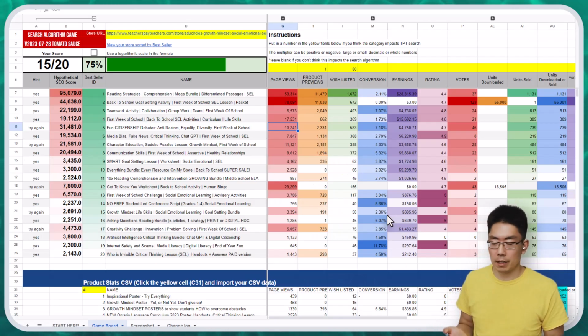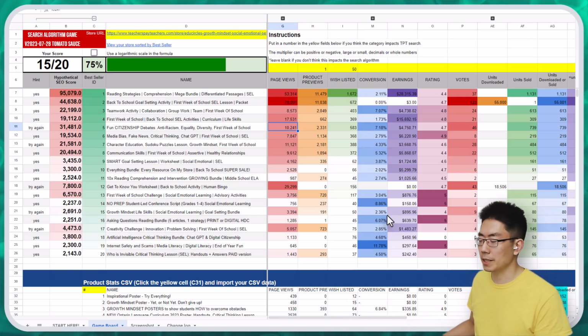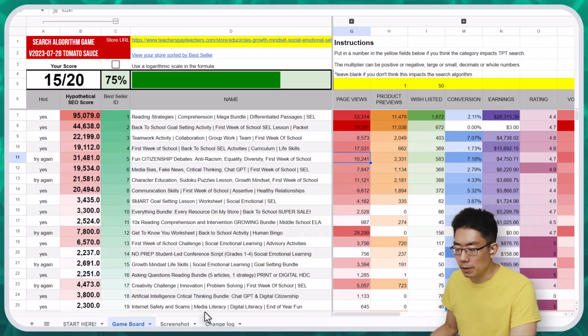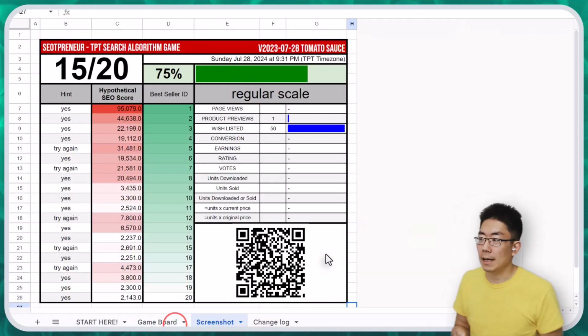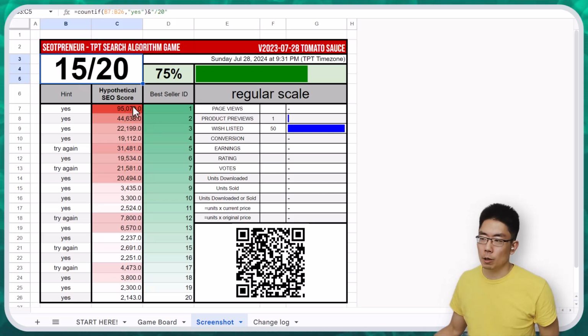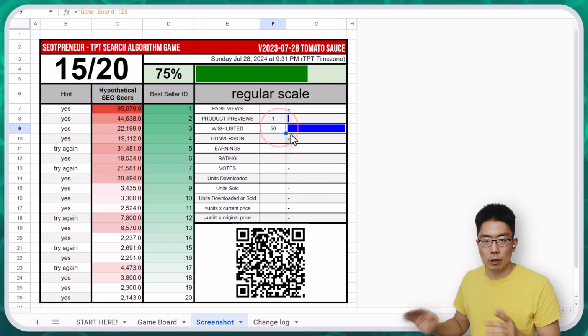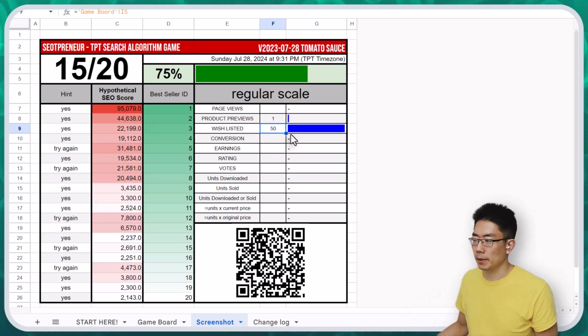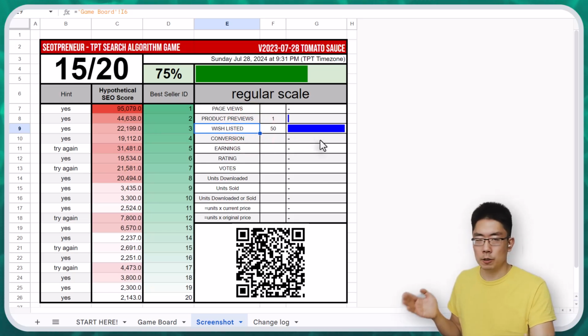How do you take a screenshot? Well, Mike, I'm not going to share my products.csv file in a Facebook group. That's crazy. Yeah, you don't have to share your products.csv file. At the very bottom, there's a tab called Screenshot, and it shows a game card like this. So I got a score of 15 out of 20. It shows the hypothetical SEO score. It doesn't show your actual products.csv file. And then it shows the numbers that you put into the yellow cells when you were tinkering around with the formula. And visually, right away, I can see that Wishlisted pretty much accounted for so much of this formula. And then product previews counted for 1.